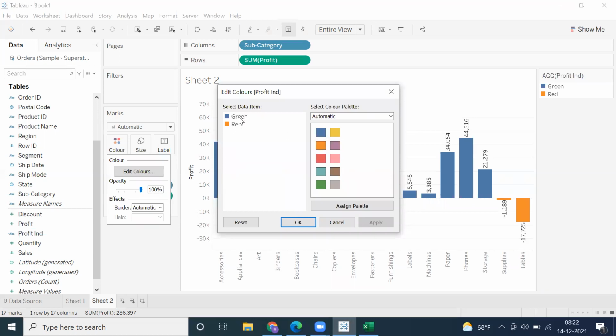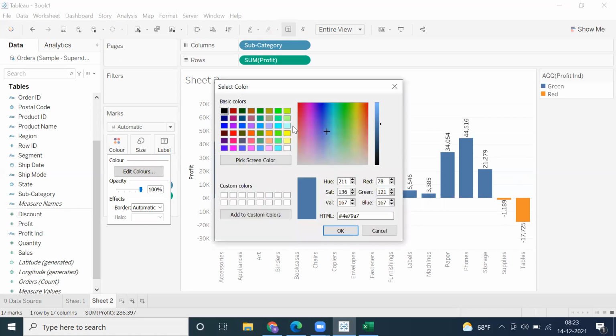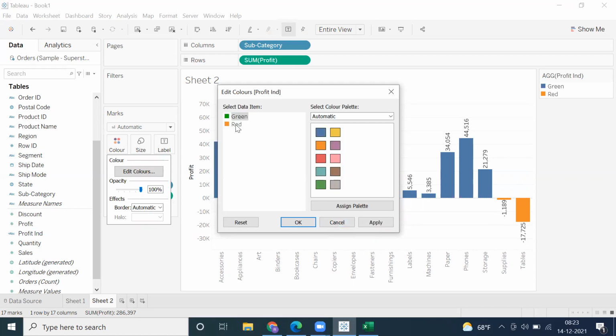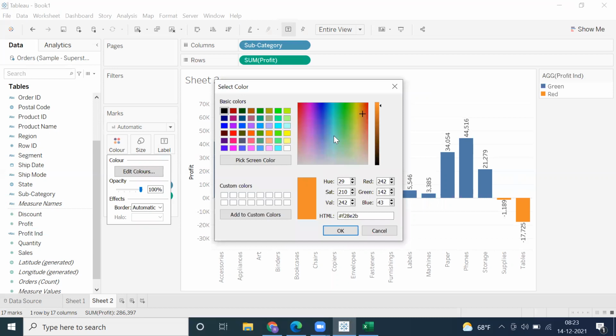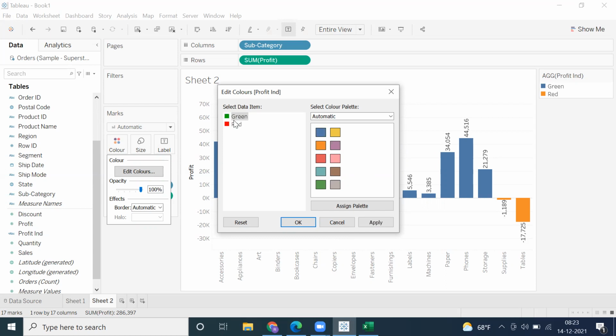So what we can do is, this is a one-time assigning, okay? When you double click on green, you can assign a proper green color, whatever green you want to pick. Or you may have color codes, right? When you mouse over, you can see the HTML code. If you have these codes, you can assign them straight away. And I want to assign red in color here. So I just assign green and red, click Apply, click OK.